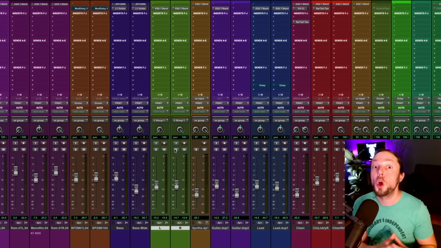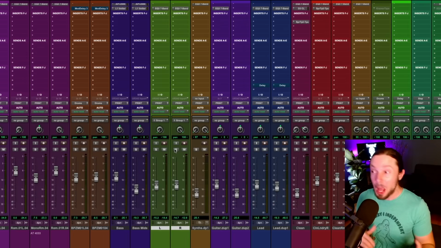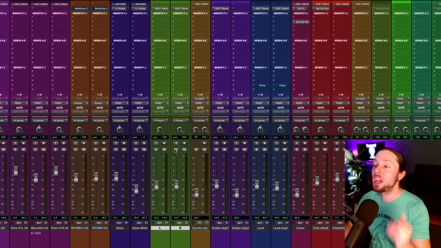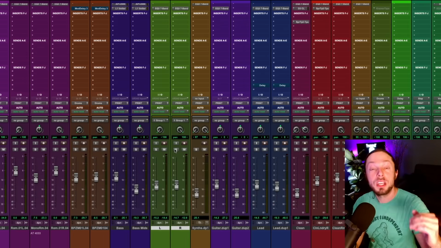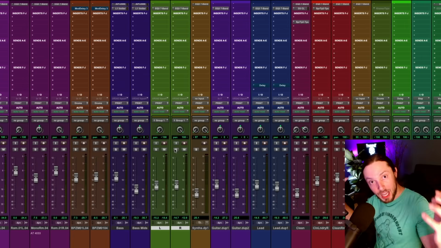Another secret here is that you don't need a lot of IRs. Honestly, me, myself, I use 1, 2, maybe 3. Find one that works and move on with your life. Make your life easier and focus on the things that actually matter, like the production as a whole.